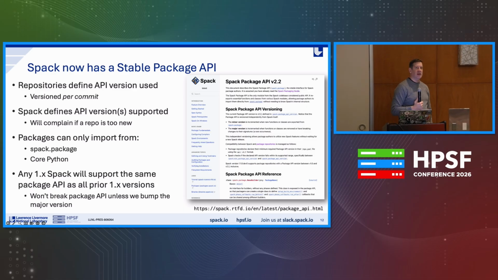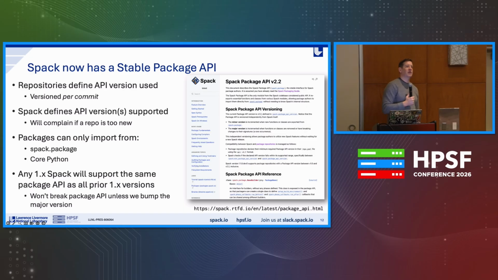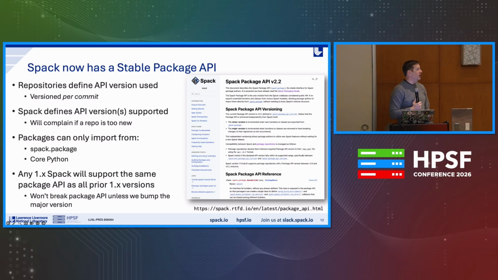1.0 means that we have a set of calls that you can make in packages that we're going to continue to support, and we'll consider it a bug if they break. So if you upgrade to any 1.x Spack release, we will still support everything that's in the API docs. As we add features that can show up in packages and that can affect the package API, we've started bumping the API version in Spack itself at a commit granularity.